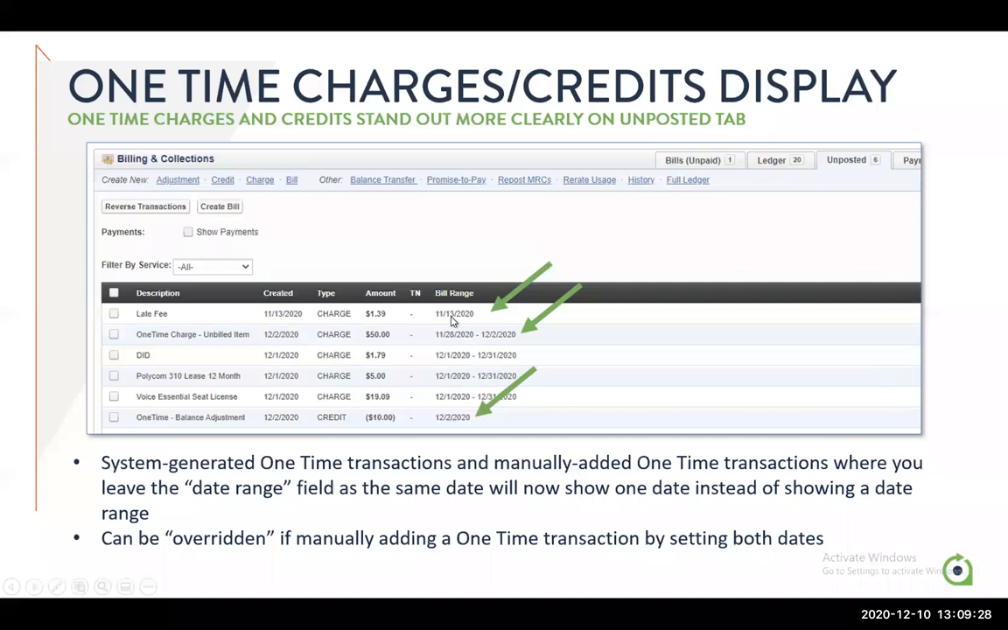When they're system generated charges or credits, by default, it will collapse them. If you go and put a manual charge or credit on, as long as you leave both dates the same, it will collapse those as well. Now, there may be times when you need to have a one-time charge or credit actually apply to a date range. And as long as you populate those two date fields differently, it will show the date range here.